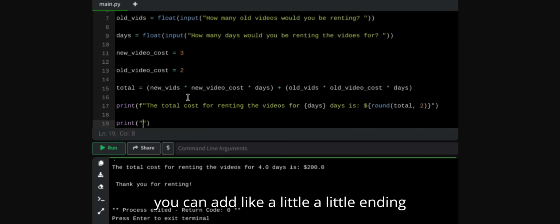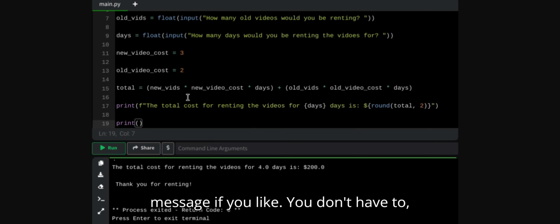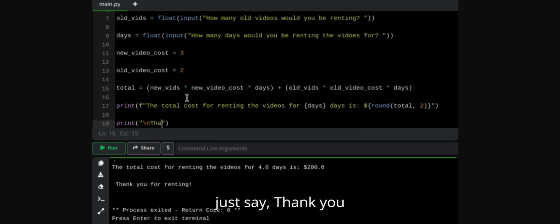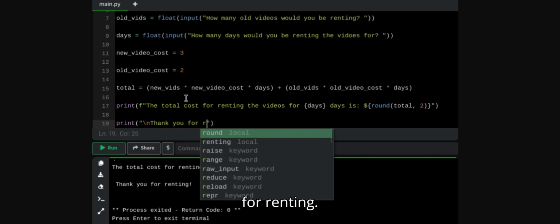And if you like, you can add a little ending message. You don't have to, but if you want to, you could. You can just say thank you for renting.